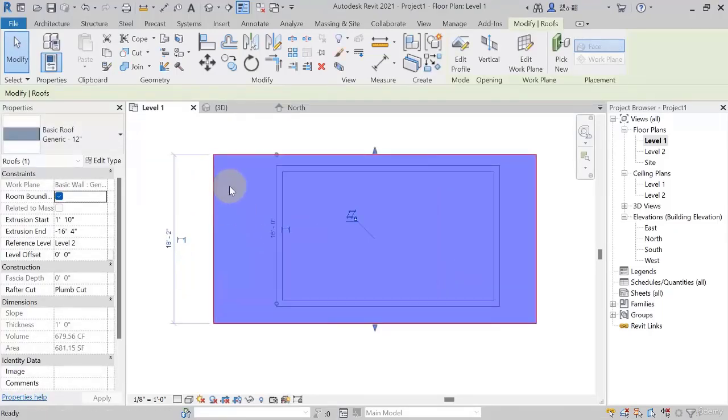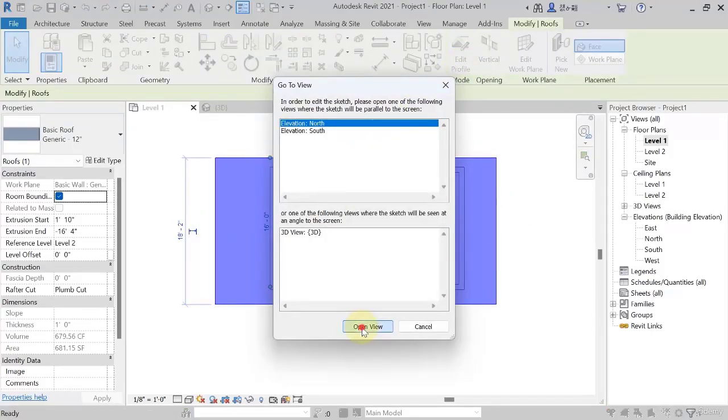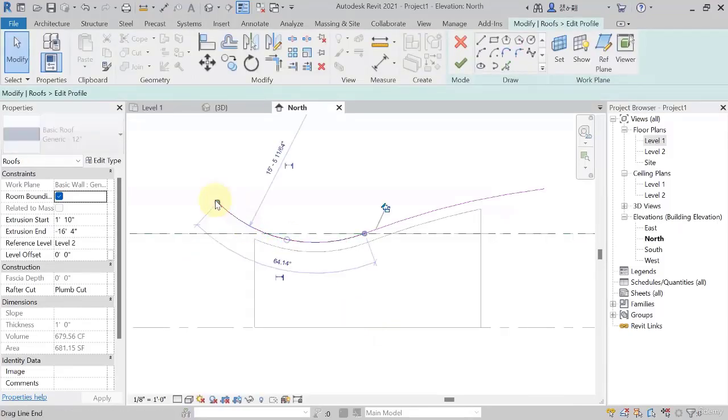But if you want to edit the side profile, what you have to do is hit on Edit Profile. Okay, in 3D view only it is possible, I think.